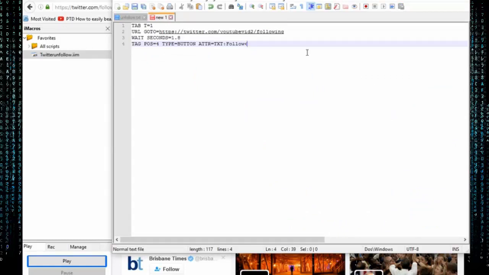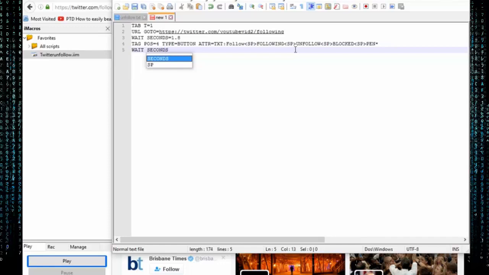Okay, so follow, space, following, space, unfollow, space, blocked, space, and pending. Now wait seconds equals 0.5 or whatever, 0.6 I put in.